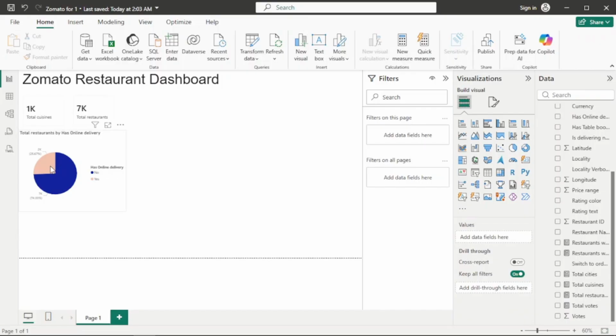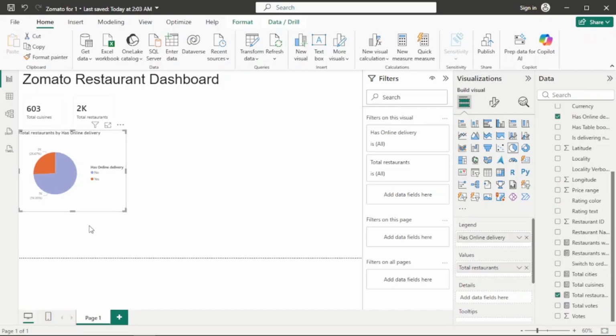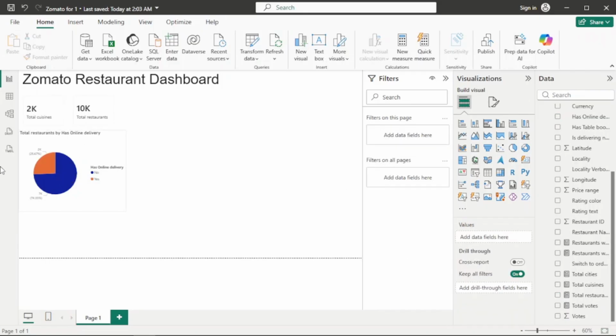So if I click on just one of them, it will just entirely change all of the values here. So for example, I clicked on restaurants which have online delivery. So it shows us total 2000 restaurants, and the cuisine, there are 603 cuisines. If I click on this one, it shows us the other values. I'll just click it again, and this will change.